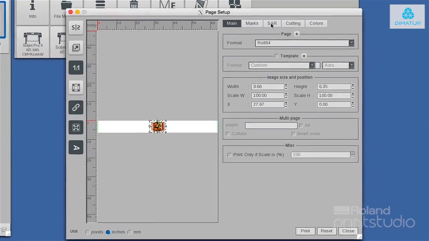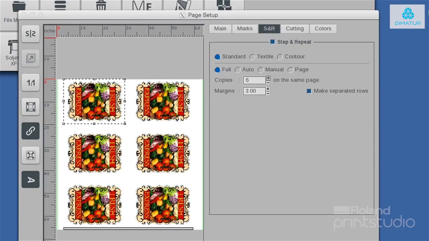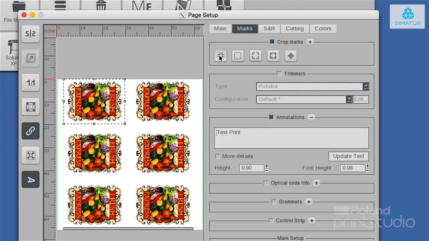If you want to print multiple copies, enable Step and Repeat. Add copies by clicking the plus button. You can also add additional margin between files. Changing the scale of one item will immediately change the scale of all repeated elements as well. You can also easily add crop marks to your file by choosing between a variety of crop mark options.